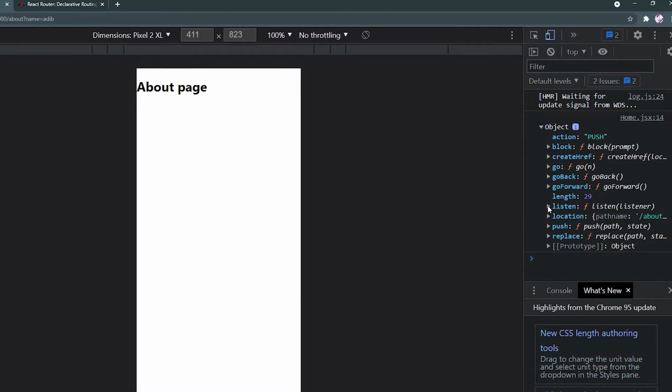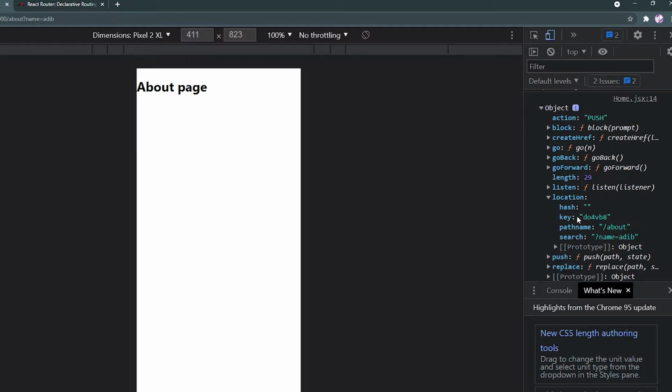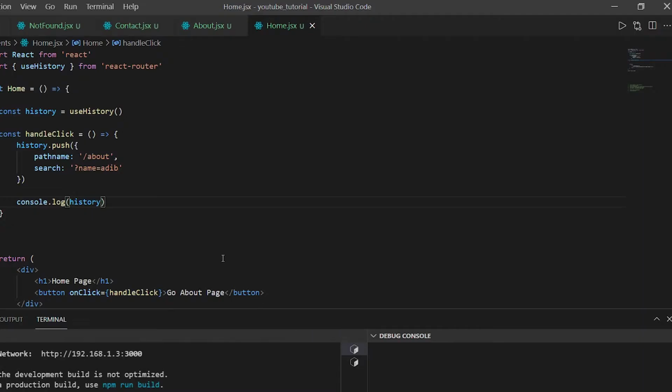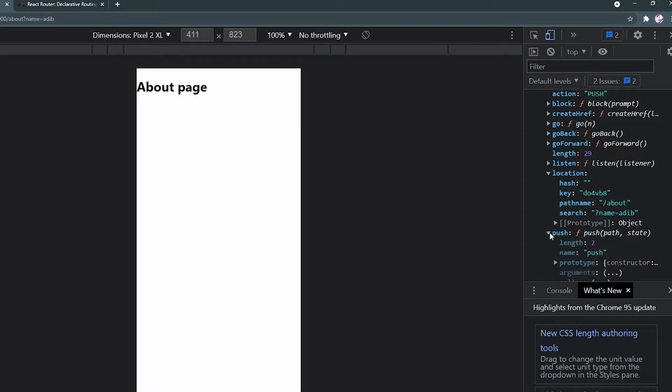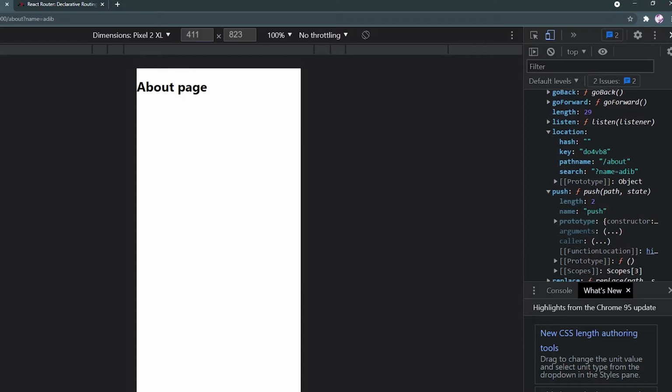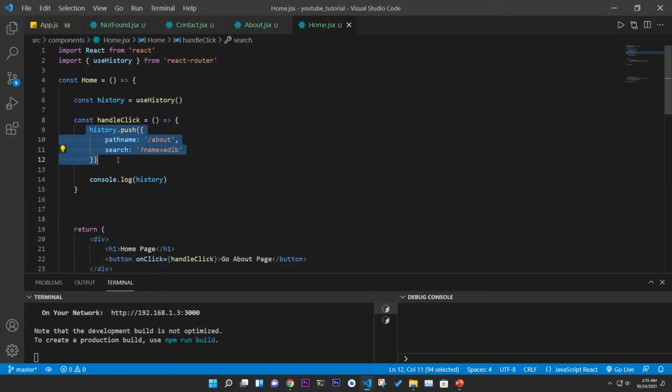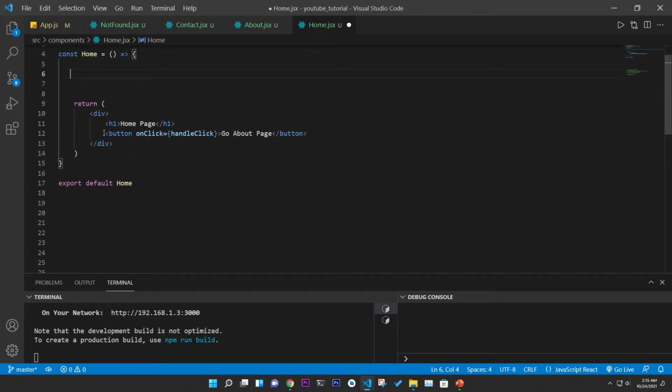And we have the location, and in the location we have the key, we have a path which is slash about page, and the pathname is slash about page, and we are using search query parameters, which is name equals to my name, and this name is coming from this search query parameter, and pathname is equal to this one. So everything is working really fine. As you can see, we have the push method as well. Everything is working super perfect. There is no problem whatsoever. We can pass a lot of information using this. So let's just delete everything. We don't need that.